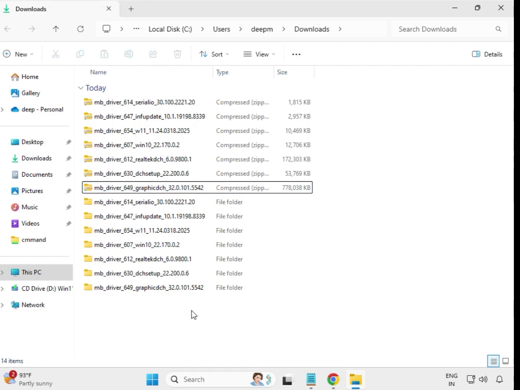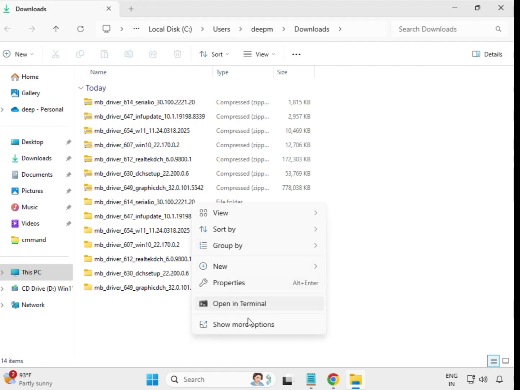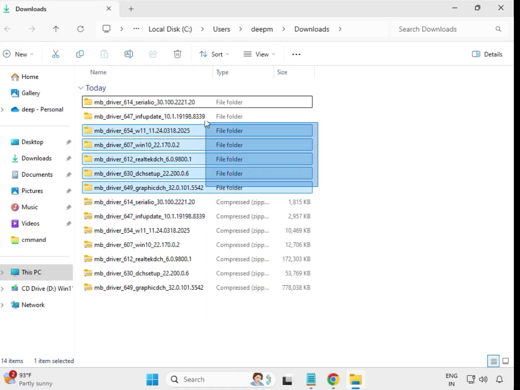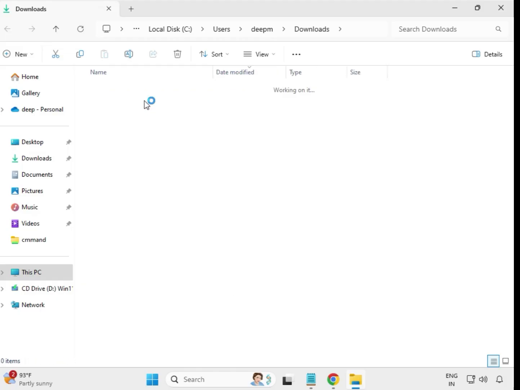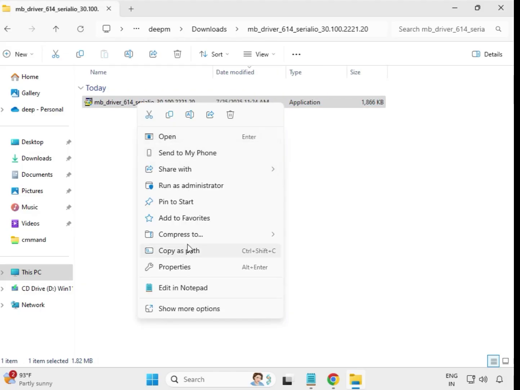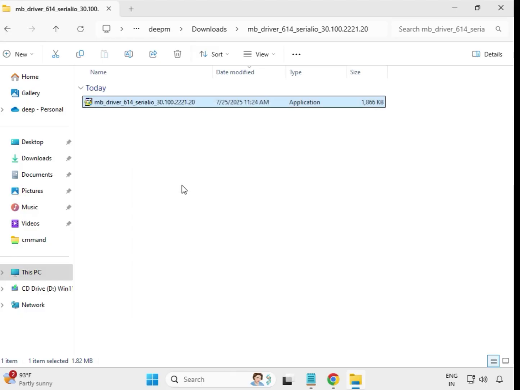Then it is done, and close it. Then just right click to refresh it. So this is your actual driver and this is also your driver, but this one is extracted. So guys, first open this, select, right click and run as administrator.